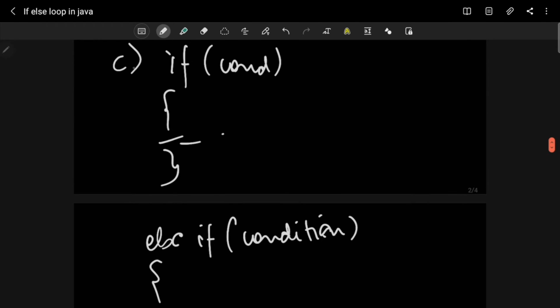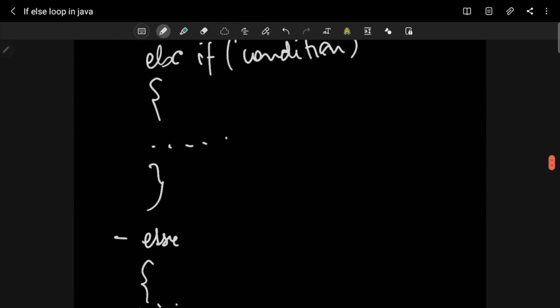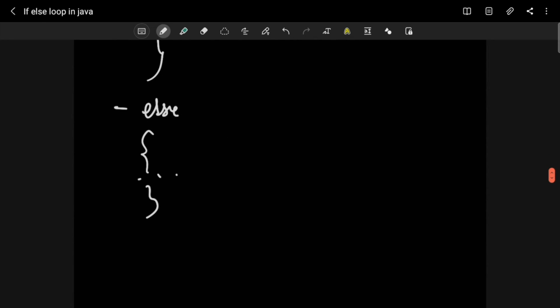इसके और इसके बीच में बहुत सारी else if conditions आ सकती है. So this is the syntax, simple syntax. Now I'd like to tell you something.